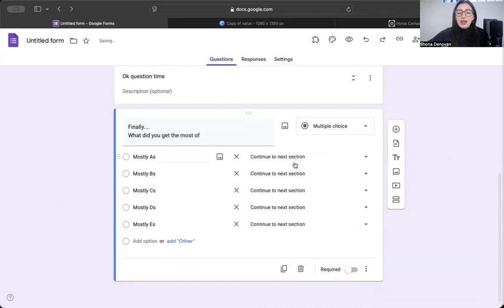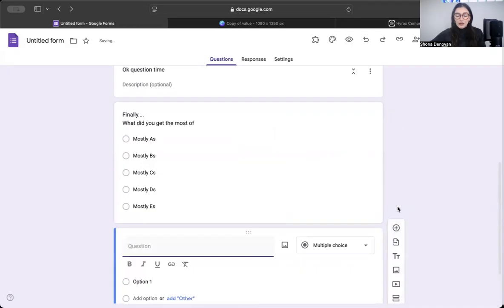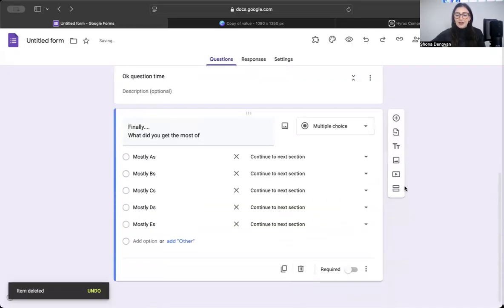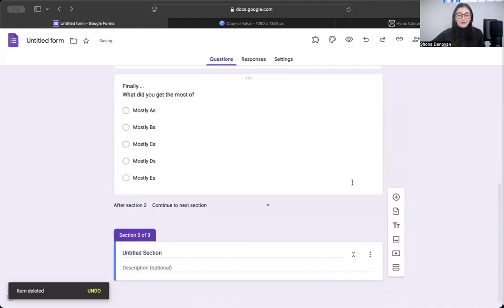Okay, so you're going to create five different sections now. So if you go to, nope, that's not the right thing. Let me just delete that. Right, so you're going to add a section.